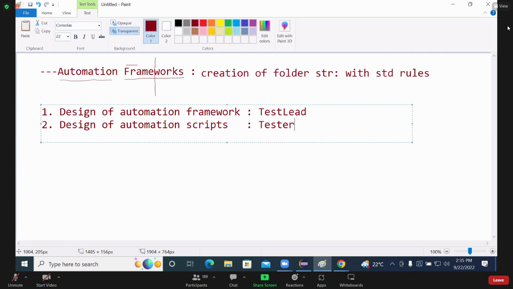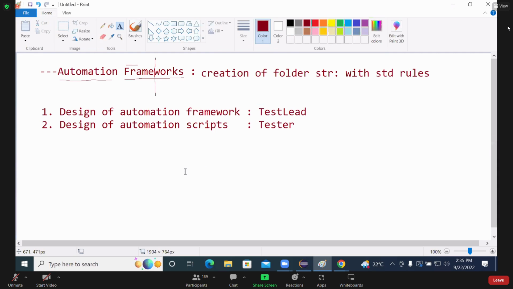But as part of learning, we'll take both the things here. First, we'll understand the design of automation framework, and then we'll understand the design of automation script. As simple as, what is the meaning of automation framework?